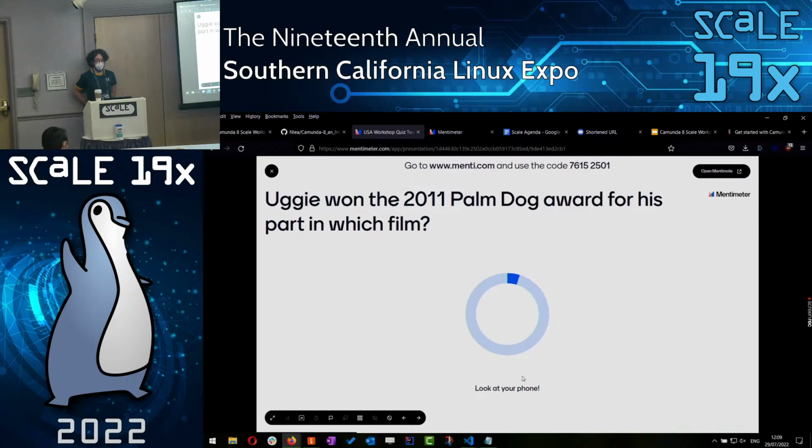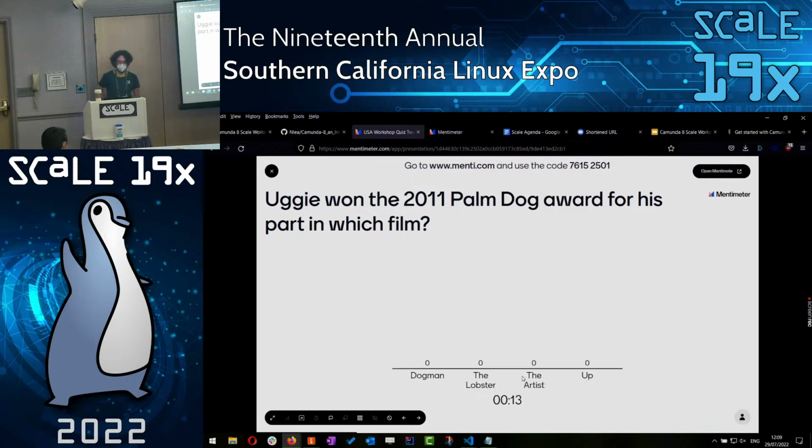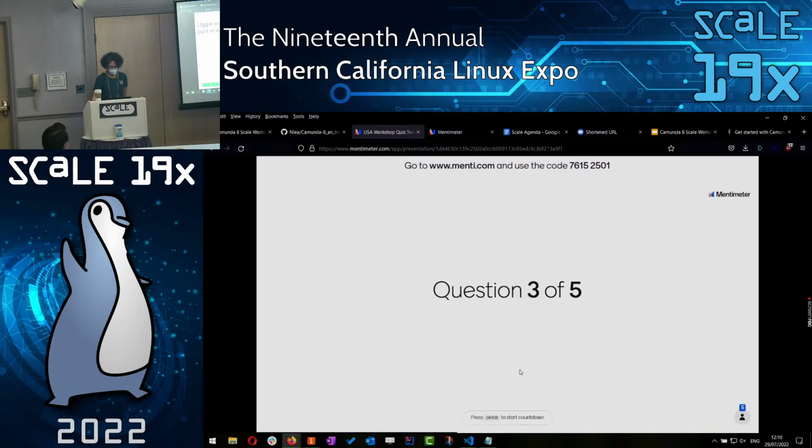Oogie won the 2001 Palm Dog Award for his part in which film? Was it Dogman, The Lobster, The Artist, or Up? Oh, a lot of people went up. Now, all of these films have had winners of the Palm Dog Award, so obviously that probably confused some people, but the 2011 one is very particular.